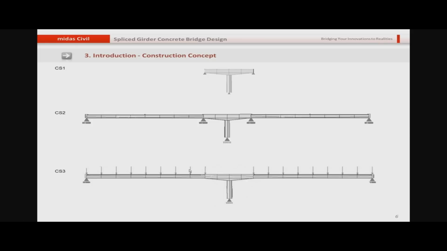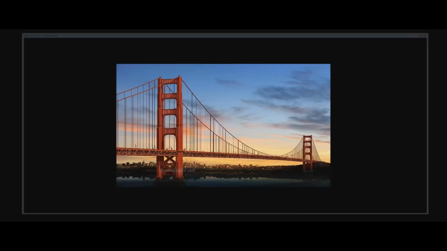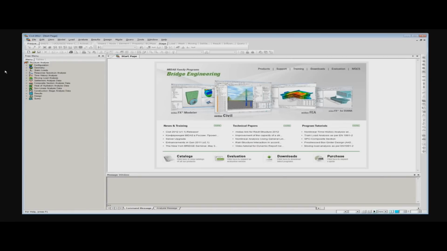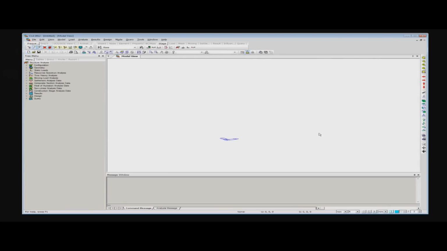Okay, so I start modeling. So let me just open the software Midas Civil. Okay. This is the general GUI of Midas Civil. Here, let me open a new project. Okay. Here in this wide screen is your model view, and you can create your model, your section, and everything that you're creating. You can see it here visually.